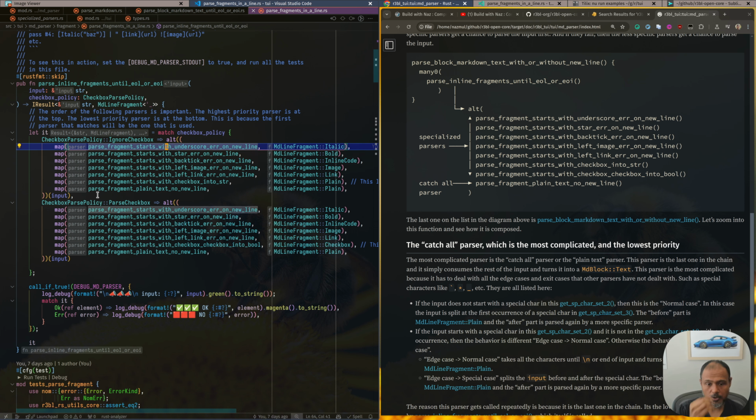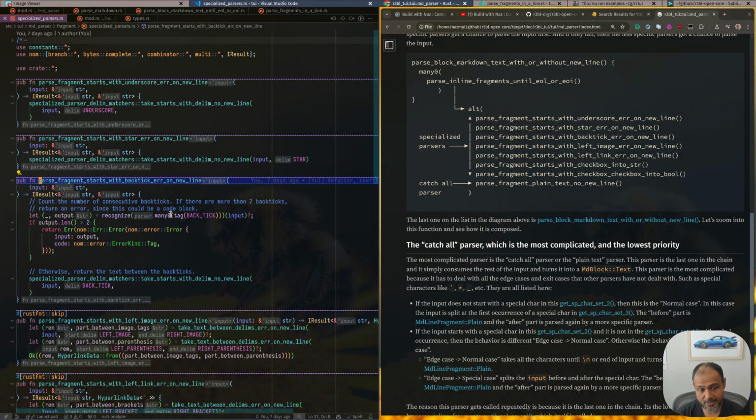By separating the parsers into so many layers, it's possible to handle all kinds of edge cases in each of them. So that was how you match underscore. Star works the exact same way. Backtick works almost exactly the same way, except that for backticks, this code actually counts the number of backticks, and if it sees 3, it errors out.